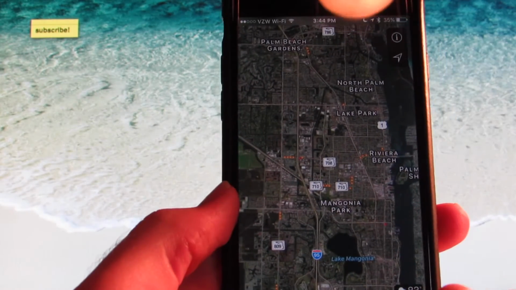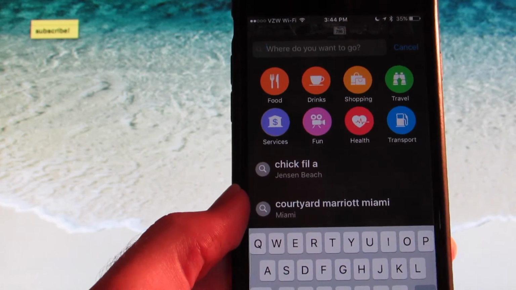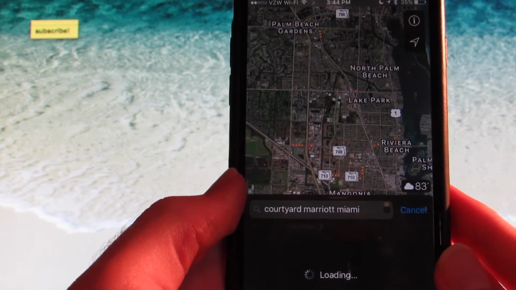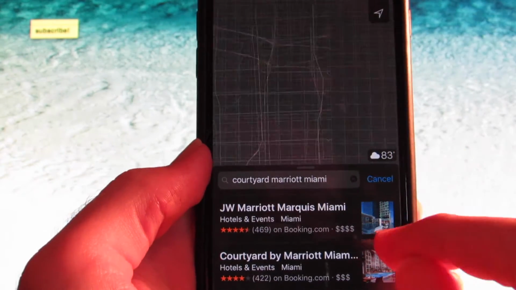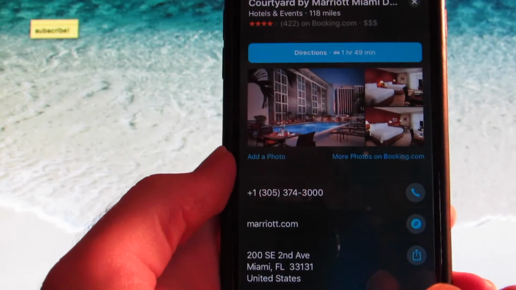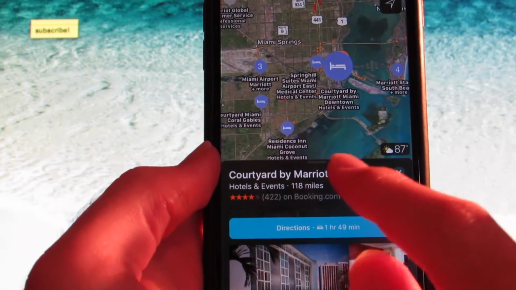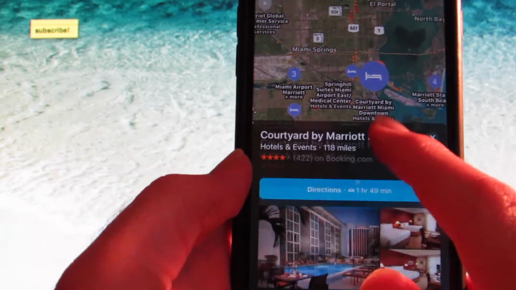You can get your current location there, and when you search for stuff, you can search for something like this, and it will load, and it will pull up the location, and you can easily see here how far it is. You can swipe it down and swipe all the way down, and you have this nice view here.